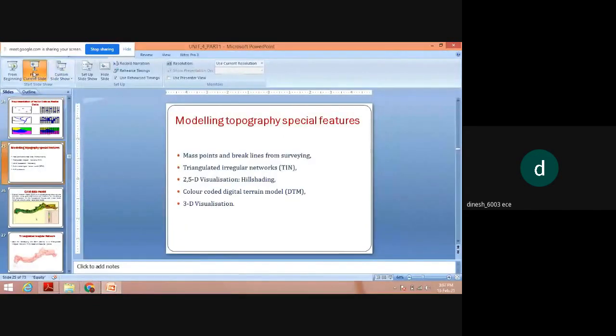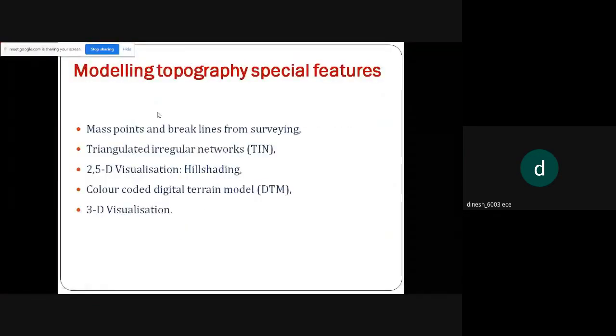Modeling the topographic special features. We have the 3D visualization, the color coded DTM, digital terrain model. We have the triangulated irregular networks, TIN. We have the 2.5D visualization of hill shadings, the mass point and break lines from surveying. All these are the special features of modeling topography.